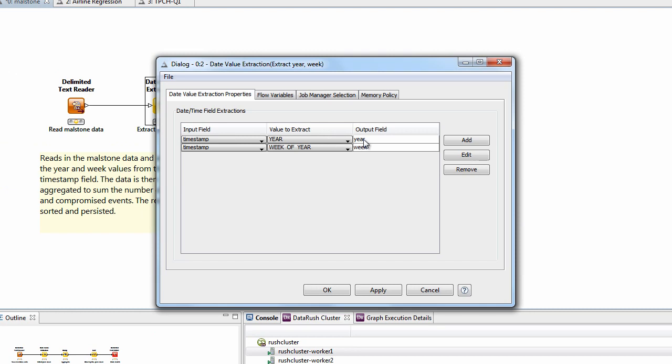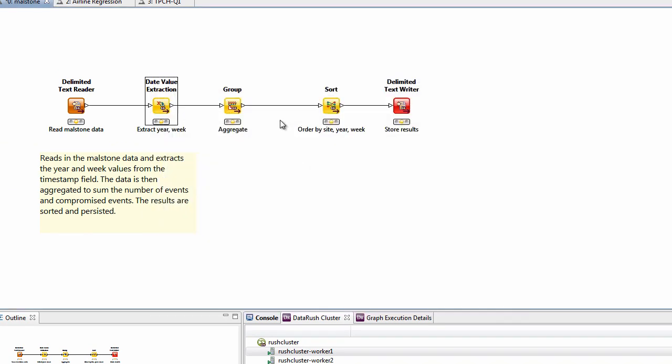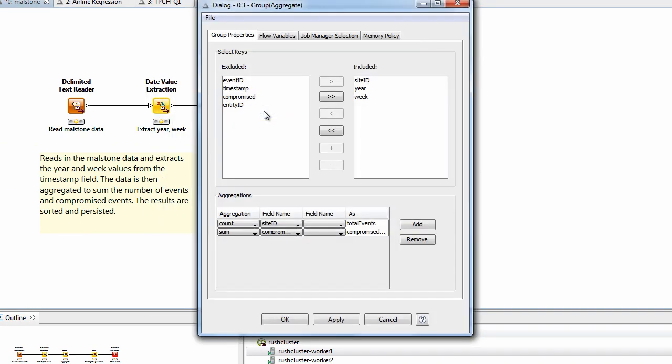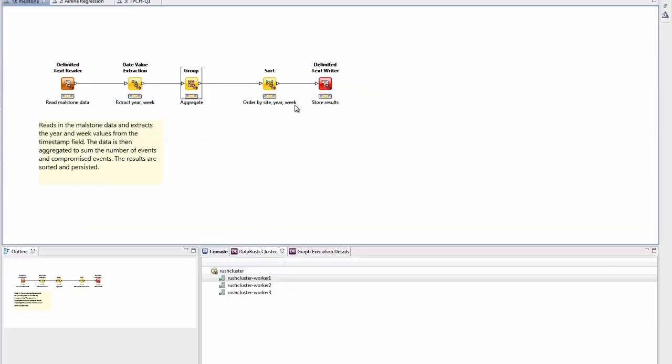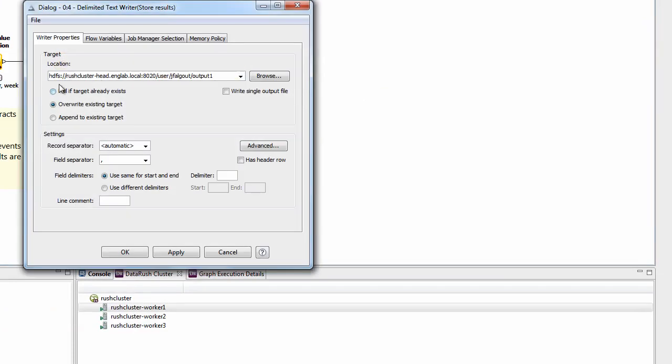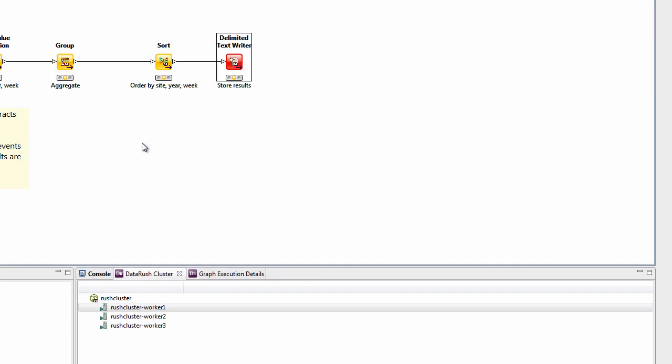We're then extracting the year and the week from the timestamp, aggregating by the site ID, the year and the week, capturing a count of total events and then sum of all the compromised events, sorting that by the site, year and week, and then storing those results. And again, we'll store those results off in HDFS, and we'll write those out into partition files. And by partition files, I mean we're not going to write out one single file.